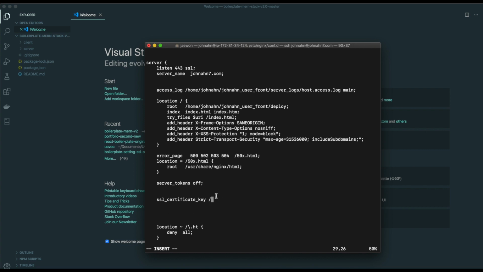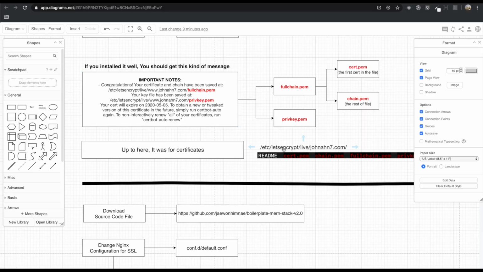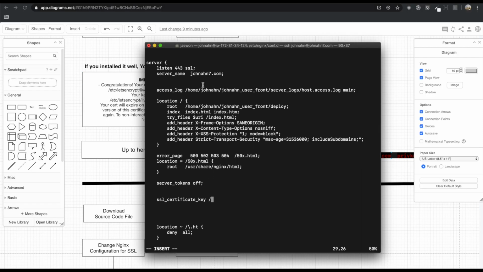ssl_certificate_key. We stored them in here: etc, letsencrypt, live, johnahn7.com, and privkey.pem. And ssl_certificate: etc, letsencrypt, live, johnahn7.com, and fullchain.pem.